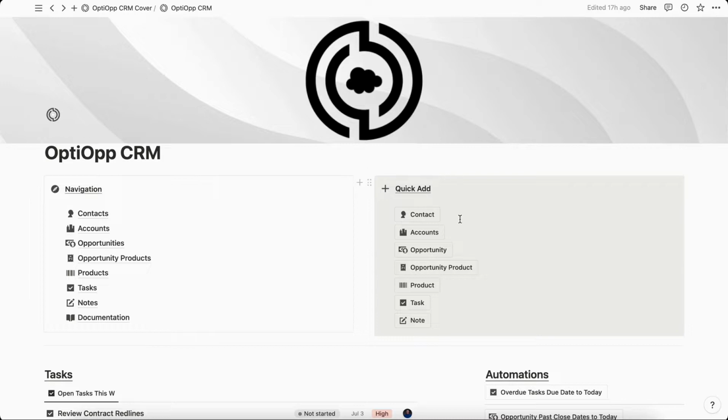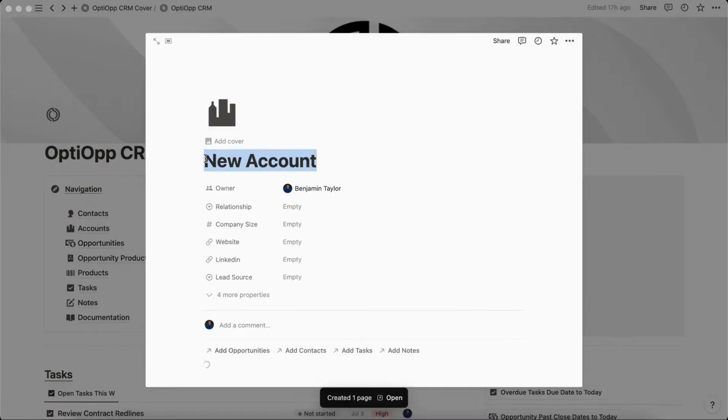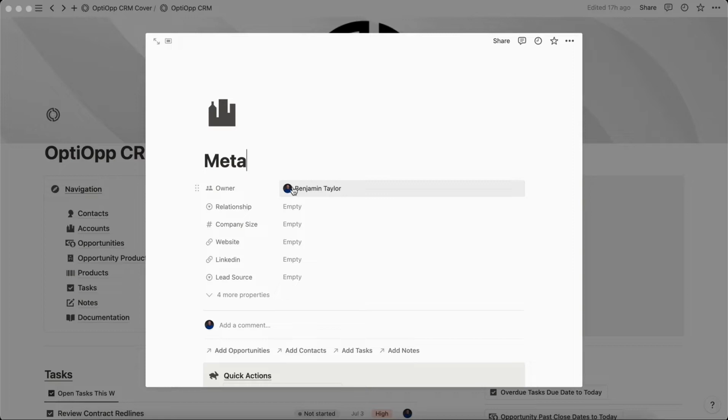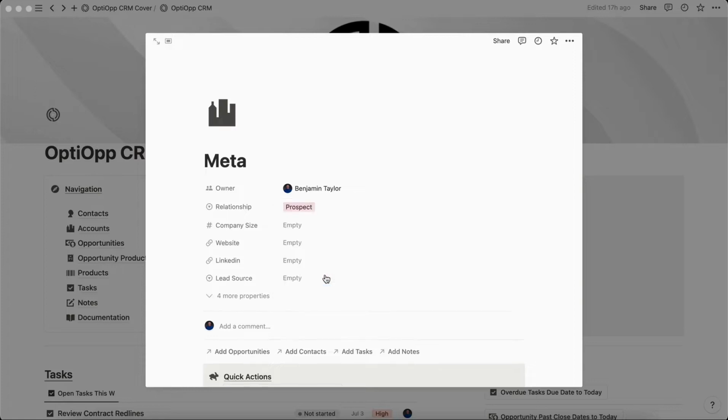So let's go over here to the quick add and let's press accounts. Then we're going to create a new account and we're going to name it Meta. Because I've created this, I've automatically been assigned the owner, but you could also assign other people ownership of accounts. For a relationship, we're going to enter them in as a prospect because we're working to get them to be a customer and they're currently going through our sales process. So select prospect, company size.